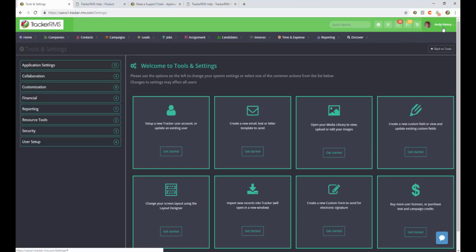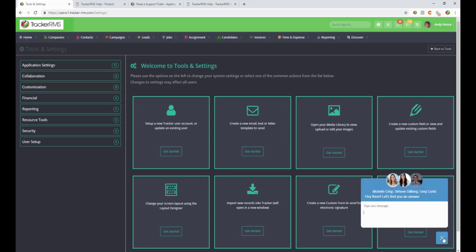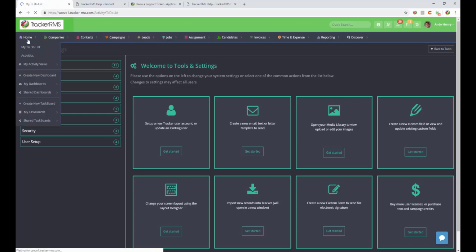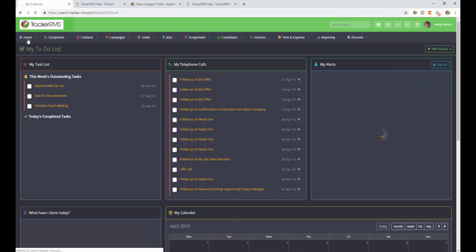All right, the last thing I want to show you guys, well, I guess second to last thing, is the last way to get help, this chat bubble down here. You can click on the chat bubble and type a message to any of our support team. Our support team will answer your request right down here. If we can't give you an answer, we might send you a help file, or we will reach out to find you an answer. So that's going to be the quickest way to get help in the new Tracker RMS Evolution version.